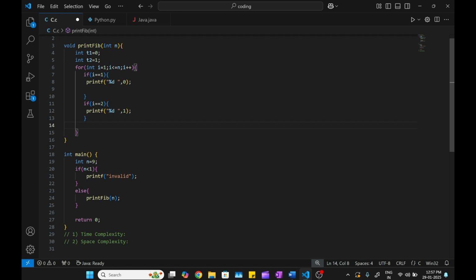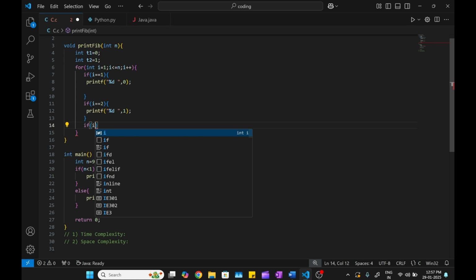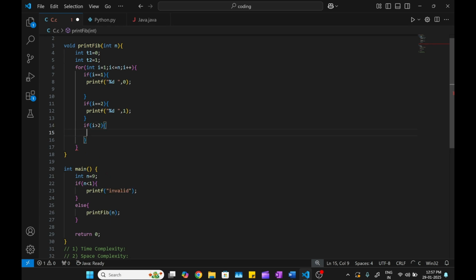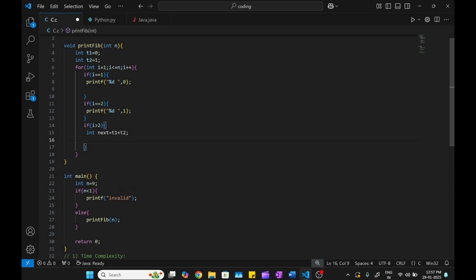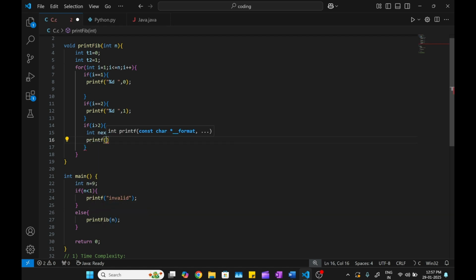And here comes the third case. In this third case, the i value is greater than 2. In this case, you need to remember 2 points, calculating the next value and updating the t1 and t2, right? So if i greater than 2, so first you need to calculate the next value. So take a new variable next, int next equal to t1 plus t2. Right. After that, print the next value, printf %d and next.